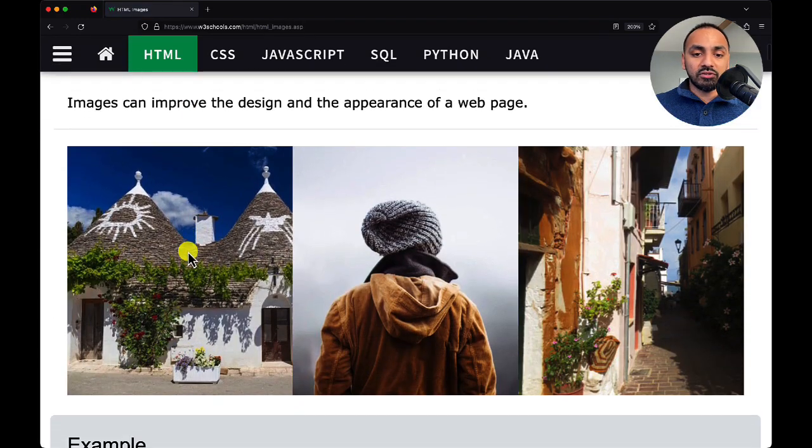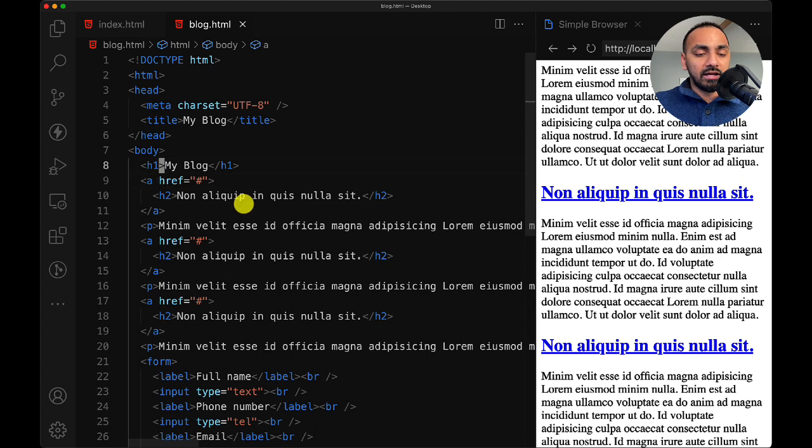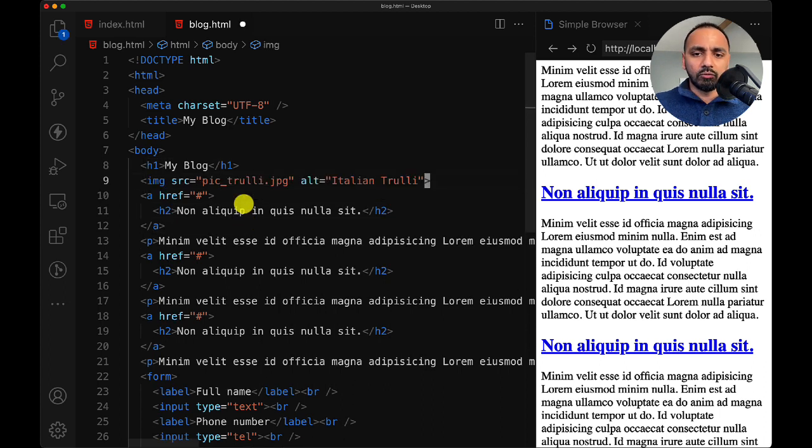And in the HTML images page, they'll show you how to render it out. If I scroll further down, this is a sample code. I can copy paste it into my HTML. So let's head over there and paste it right over the heading. Over the heading will look nicer.